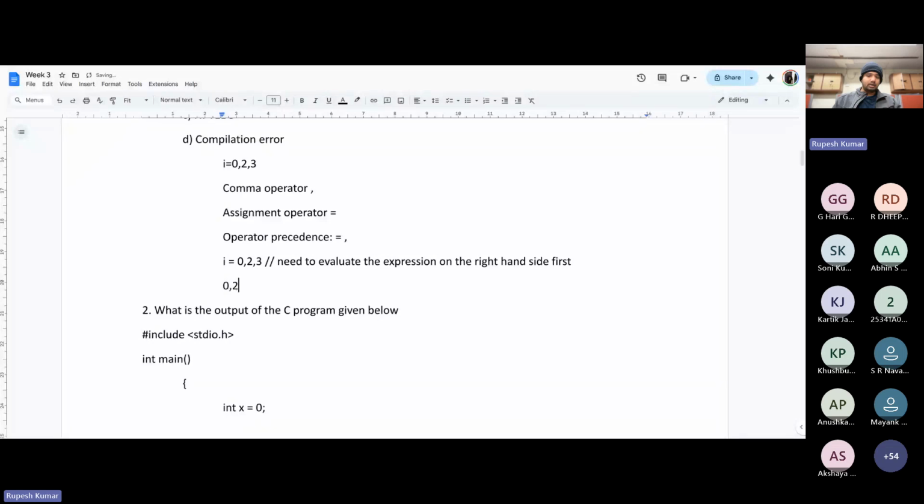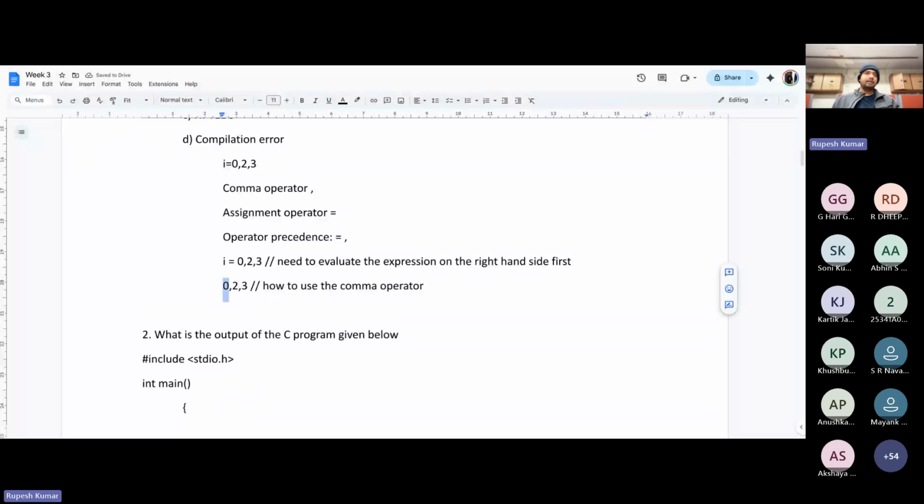So let's bring out the right hand side here. The right hand side is 0, 2, 3. Now how to use the comma operator? Essentially, the comma operator evaluates the expression on the left, then discards the value and returns the value on the right hand side. Right. So let's think of how to solve this expression.